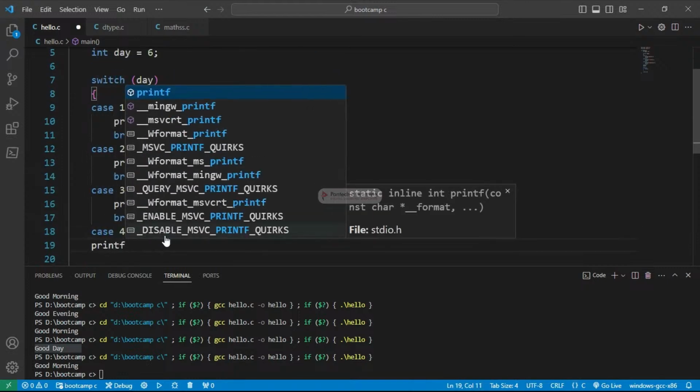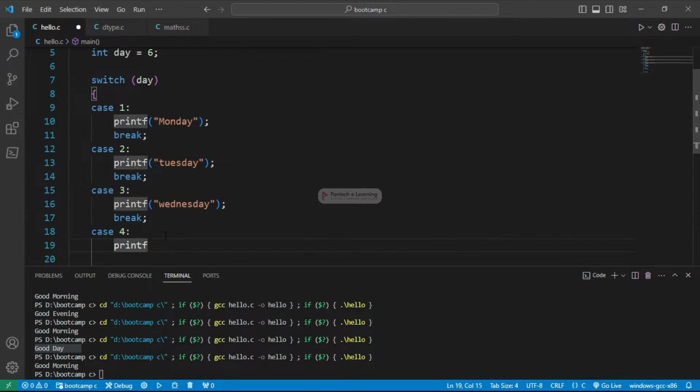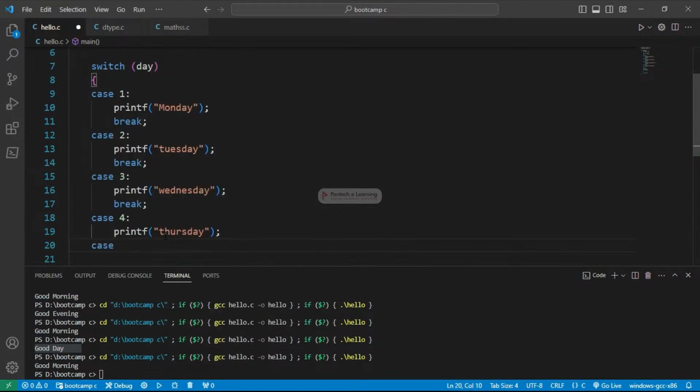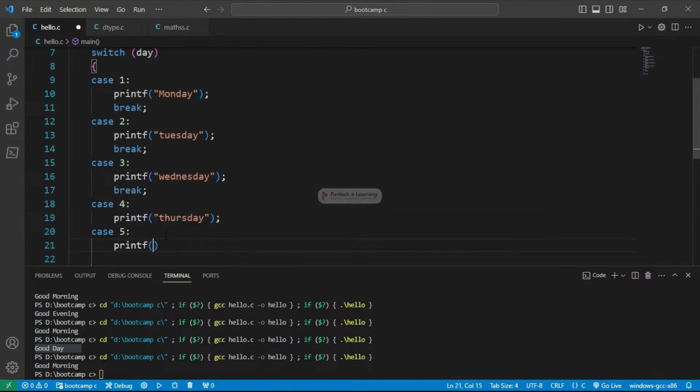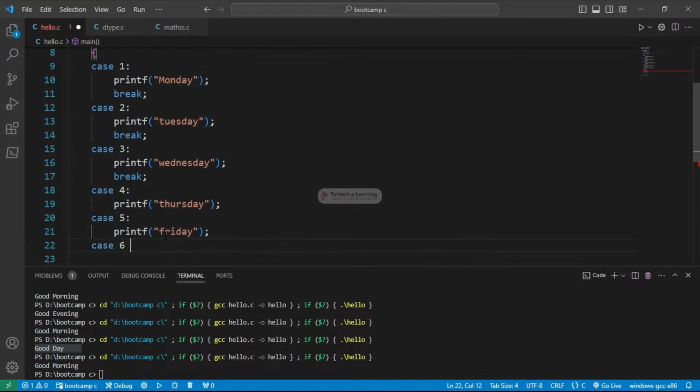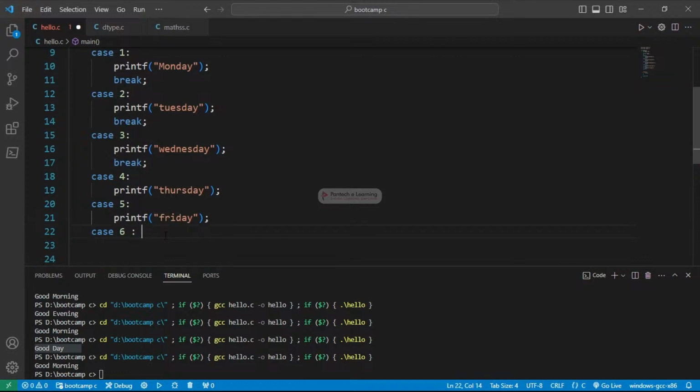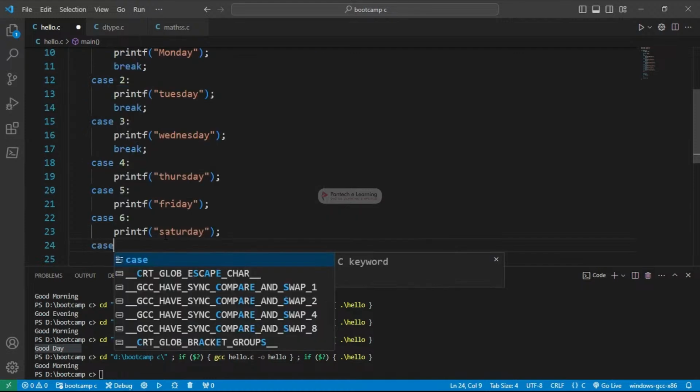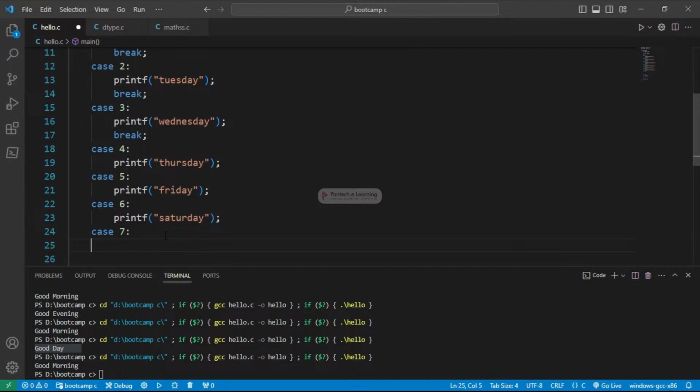So printf, I hope it's clear what all we have seen till now. We are seeing some intermediate topics in this session. Thursday, today is Thursday, right? Then case 5, which is going to be printf Friday, and then finally case 6, which is going to be printf Saturday. I'll add the break statement, guys. Thank you for pointing that out. So case 7 here is going to be printf Sunday.